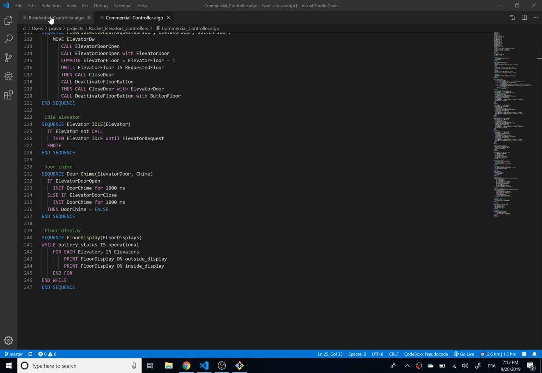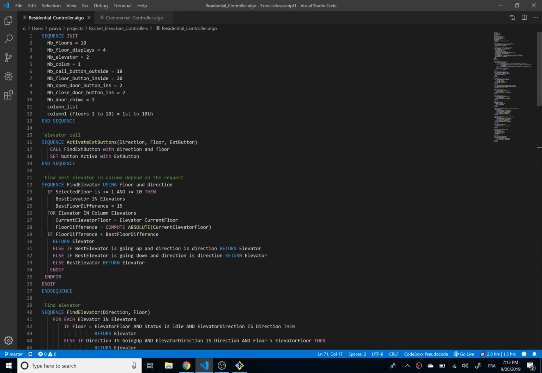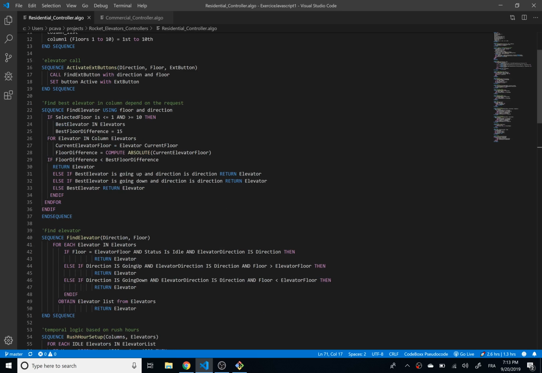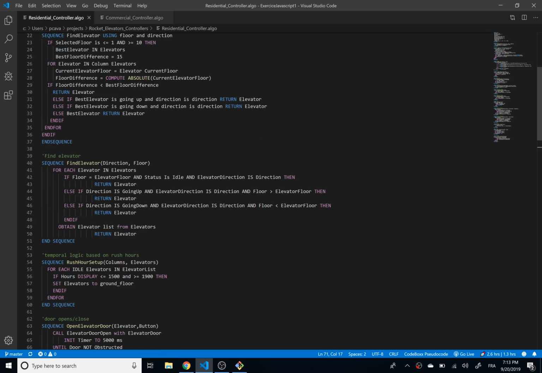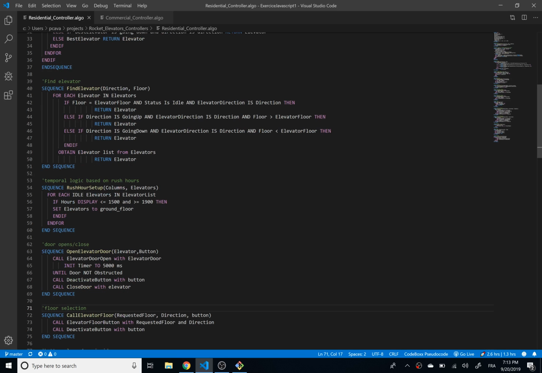If we take a quick look here at the residential controller, like I said, it's pretty much the same thing. We have our setup here at the top. We call our elevators. We have our calculation here to get the best elevator in the bunch. We return with these guys here. We did put a temporal logic on this. The only difference is we put the afternoon from 1500 hours to 1900. It's when most people start coming home from work, and we want the elevators to be at the ground floor at that time, and they will come back down to the ground floor until 1900 has passed.